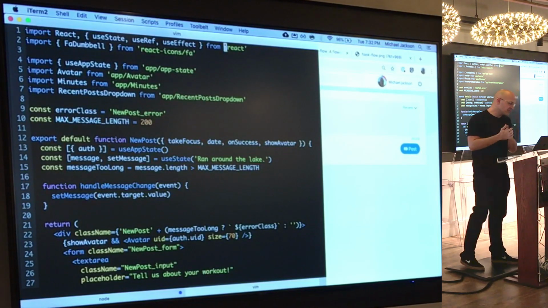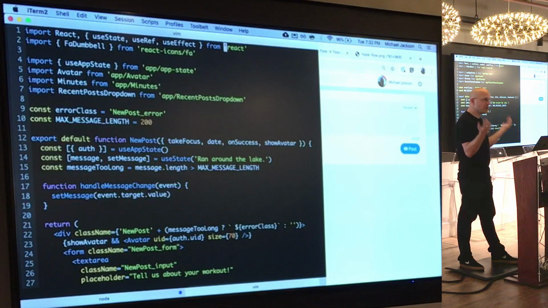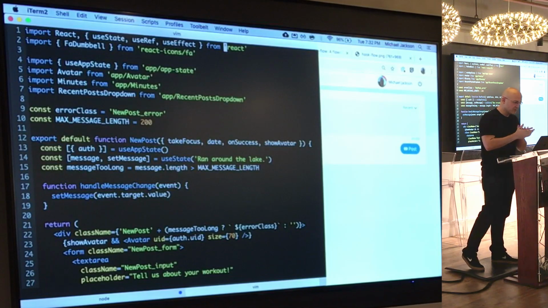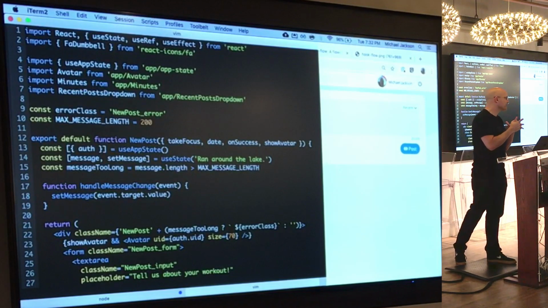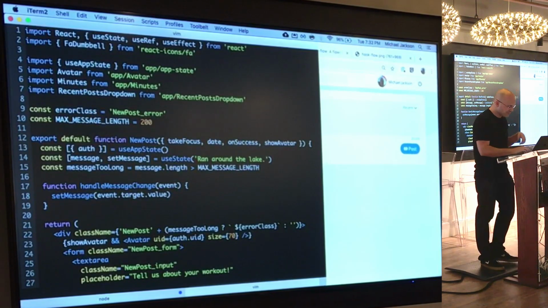So Ryan's been showing us the useState hook, right? We went deep behind the scenes. We recreated that one from scratch. I'm going to talk about another hook called useEffect.